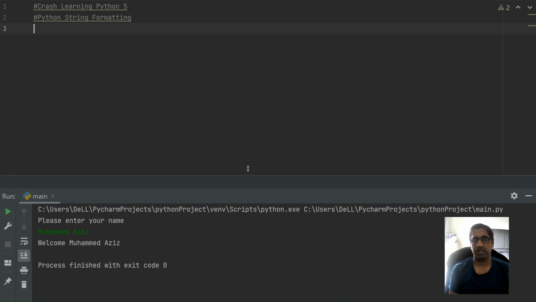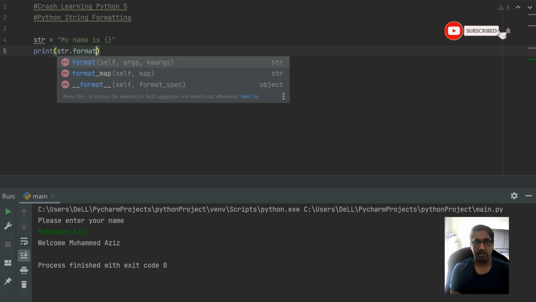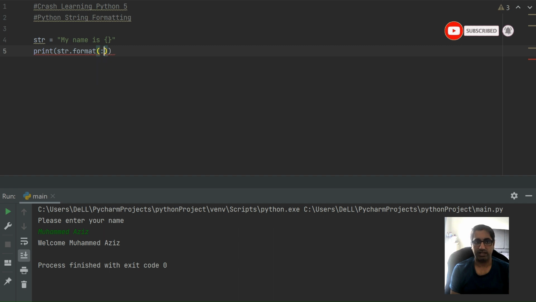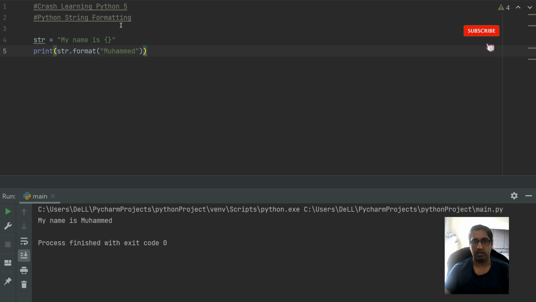Sometimes we have to format some strings. For example, if I say str equals, my name is, and we want to fill it up with some values which we are receiving from a database, this is how we can do it. We can add curly braces here, and then we can manipulate this very easily. I can say print, string dot format, and add the name there, filling this up with Mohammed, and that's it. Now I will run it. You see, my name is Mohammed has been printed out.